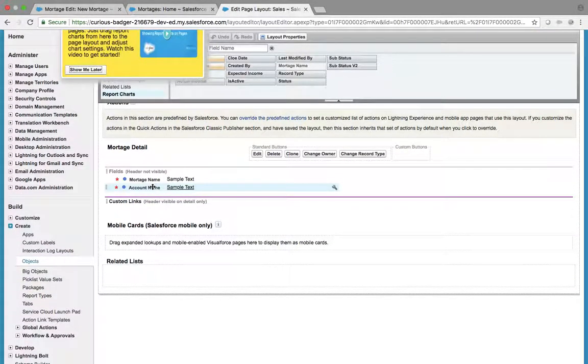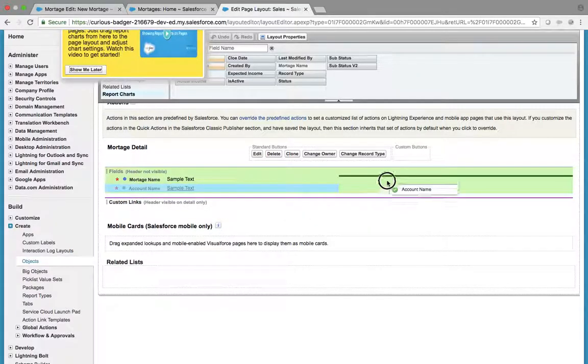Anyway, these two are required fields. You will not be allowed to remove them from a page layout.